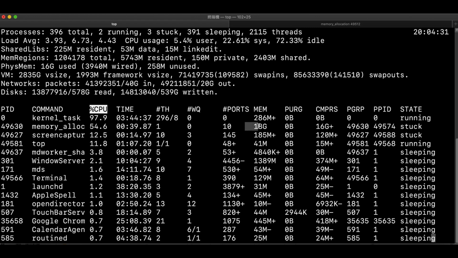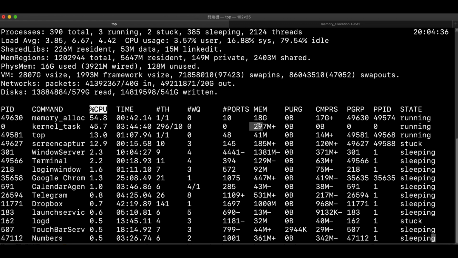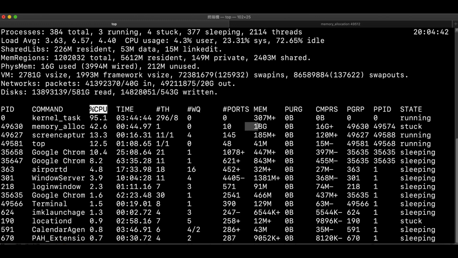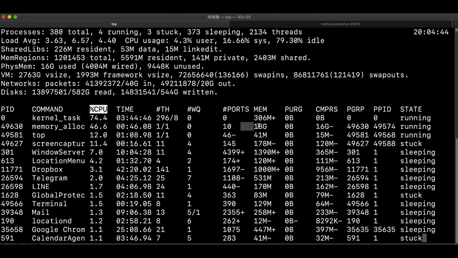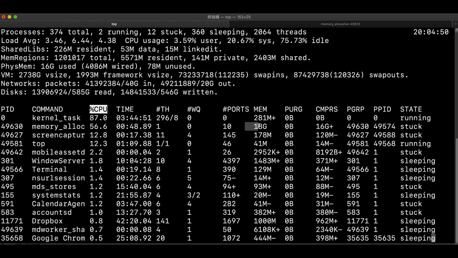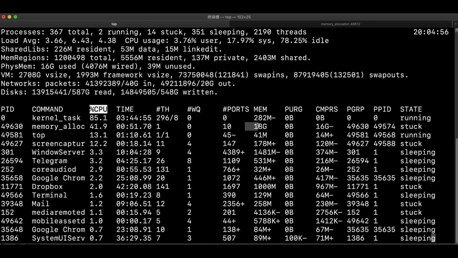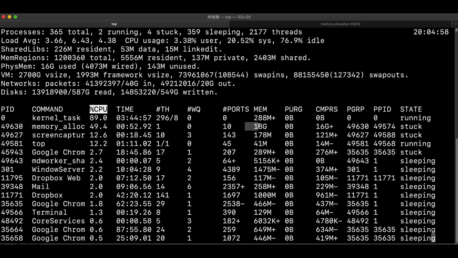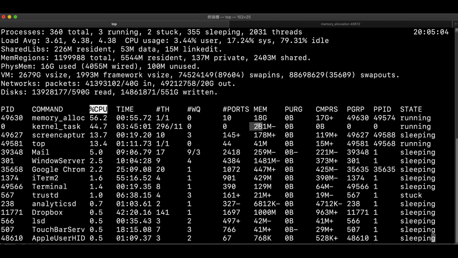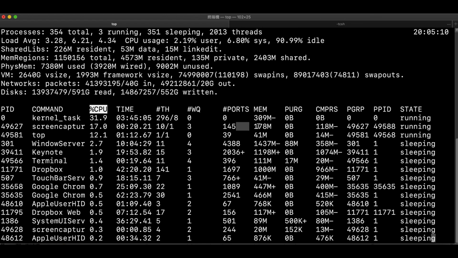The program is still running. It hasn't crashed yet at this point. Still running. Okay, so at this point, the program just vanished.